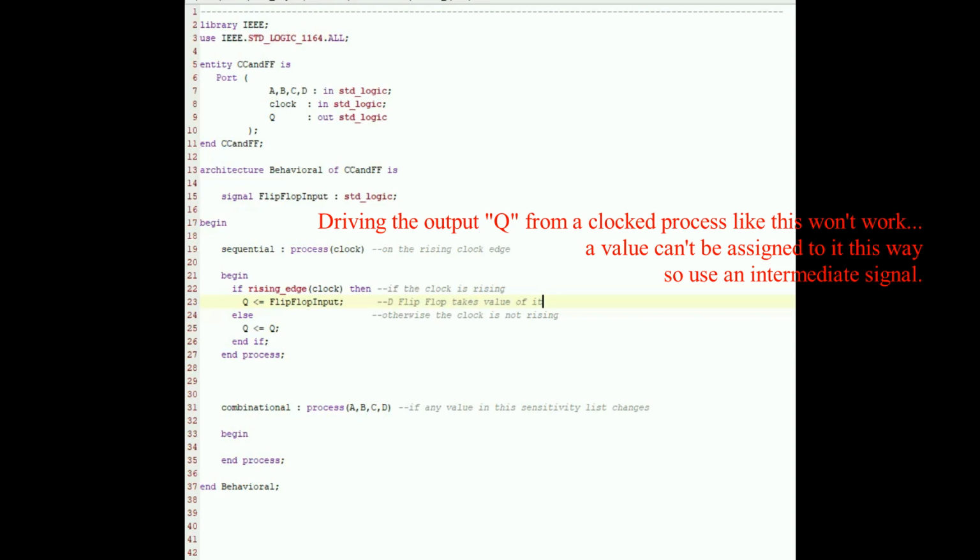This will throw an error momentarily. So the idea here would have been simply to drive the Q signal whenever the clock has a rising edge. Otherwise, we send the signal back to itself. So that would create a register. We're telling the compiler to create a register. So take note of that. We don't want to do that. I'll show you how to correct that in a minute.